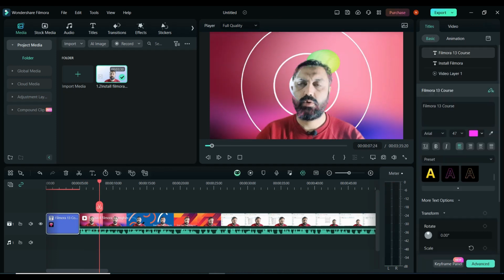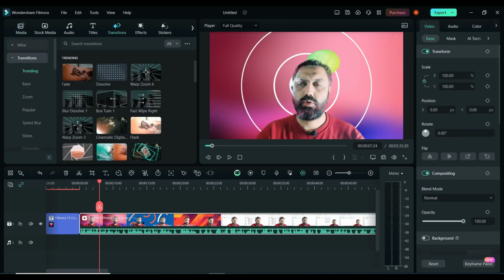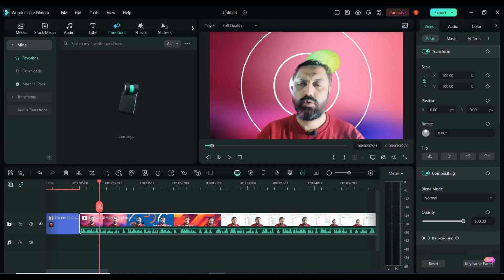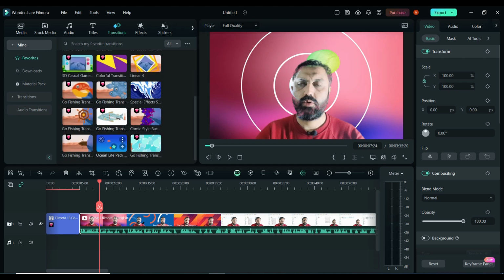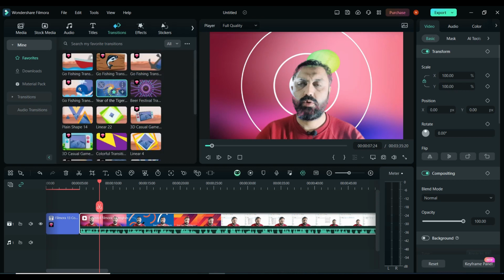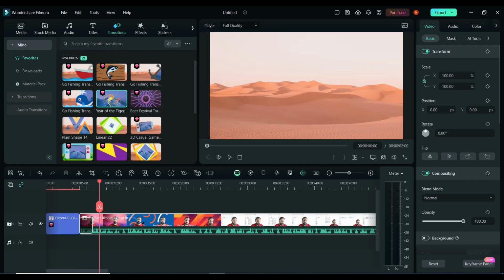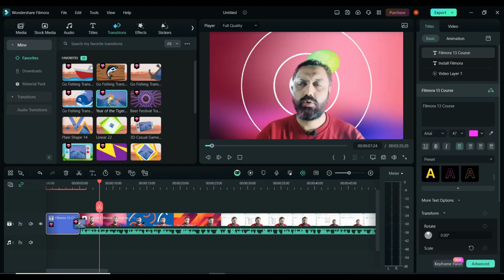From here you also use the transitions, right? So click on the transitions, and from here download the transition. I have also downloaded in the favorites, right? So from here I apply that transition, right? So drag and drop it and apply it, right?